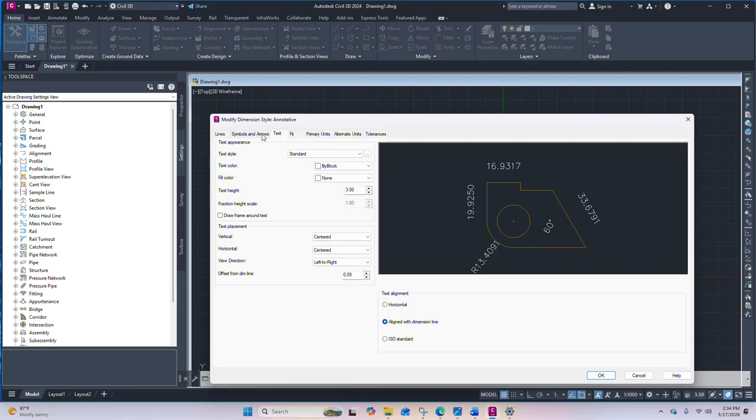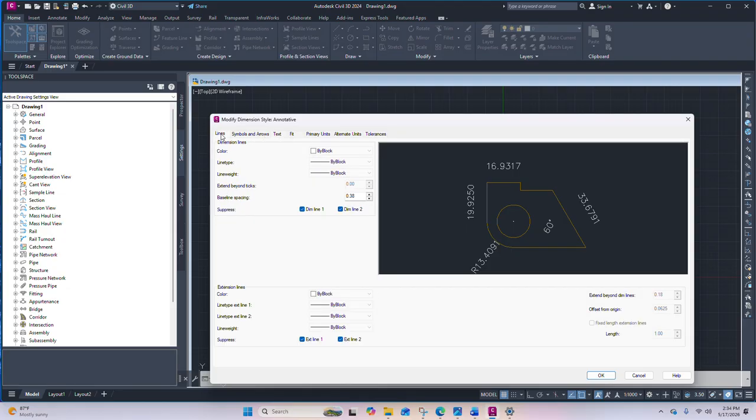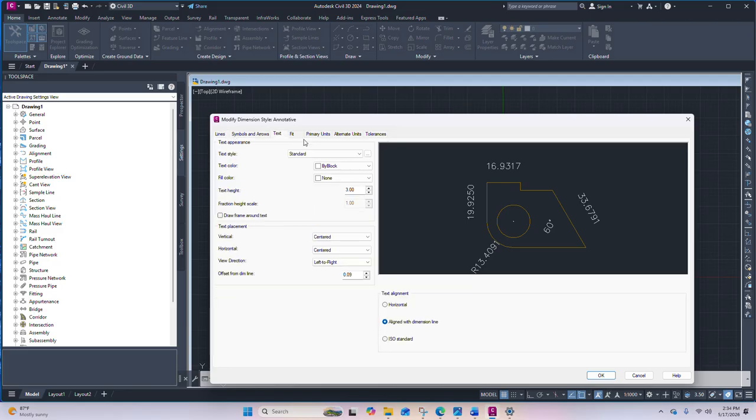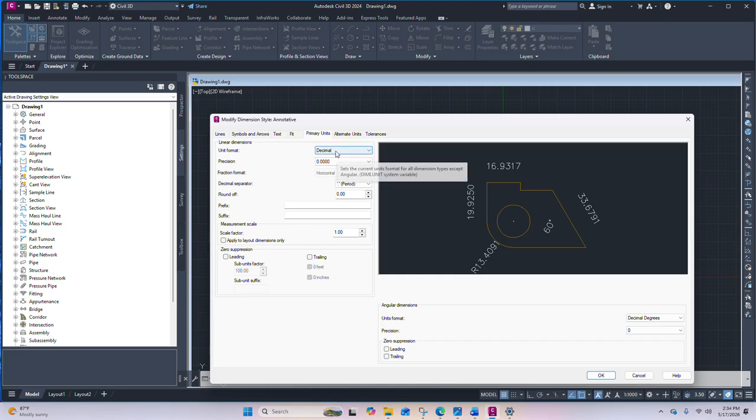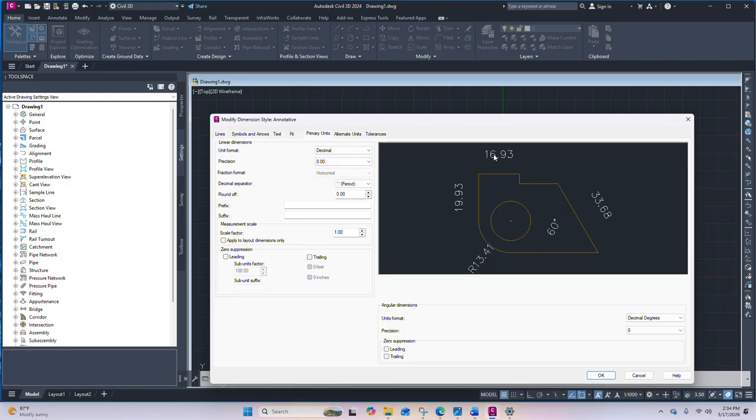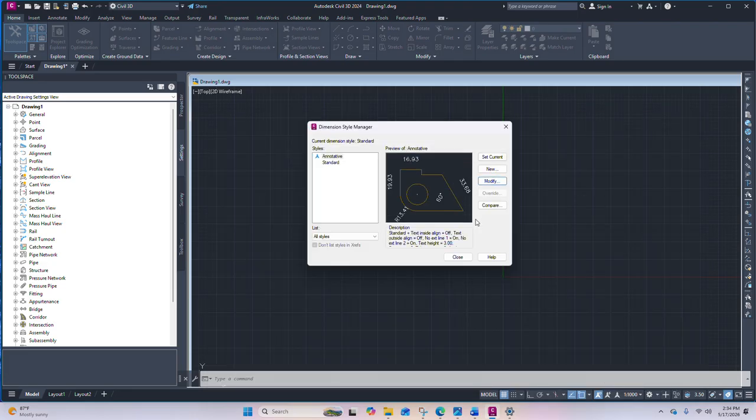Let us go to the other. We are done with lines, then text. Let's go to the third option, which is primary units. Let us make sure we have 2 decimal places. So our units are in decimals and 2 decimal places. Make sure it's 2. Then go to our angular dimension. Make sure we have degrees, minutes, and seconds. Then click OK. So now we are set to go.